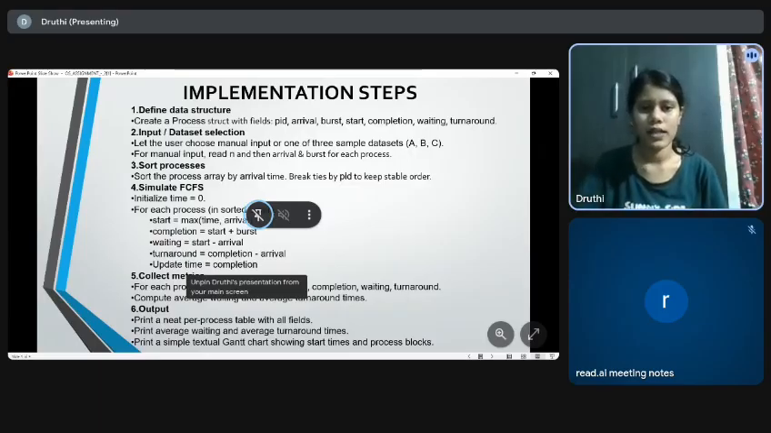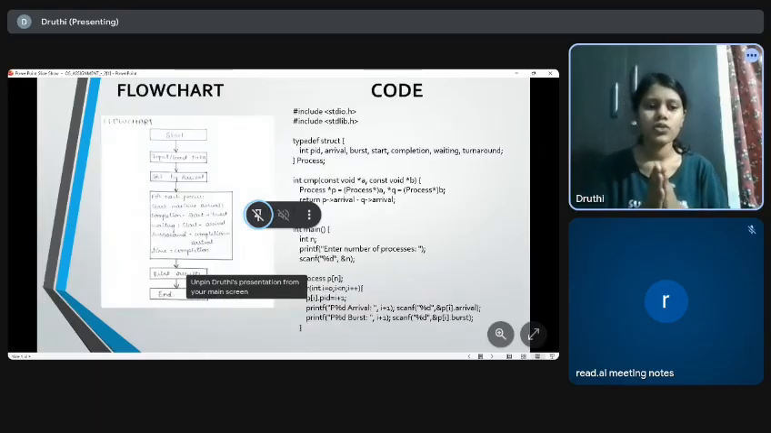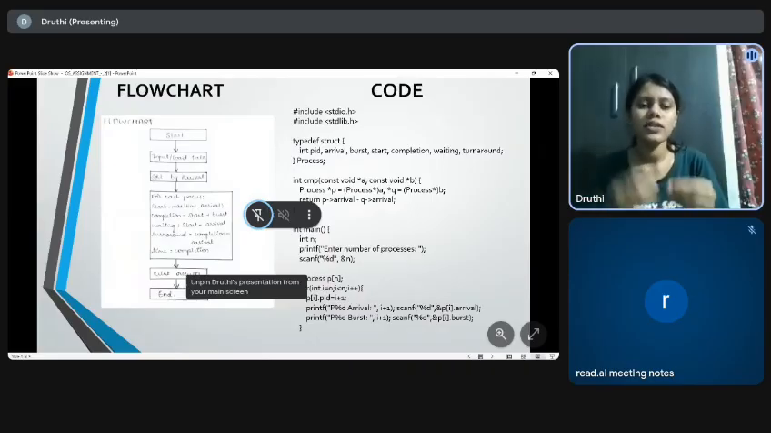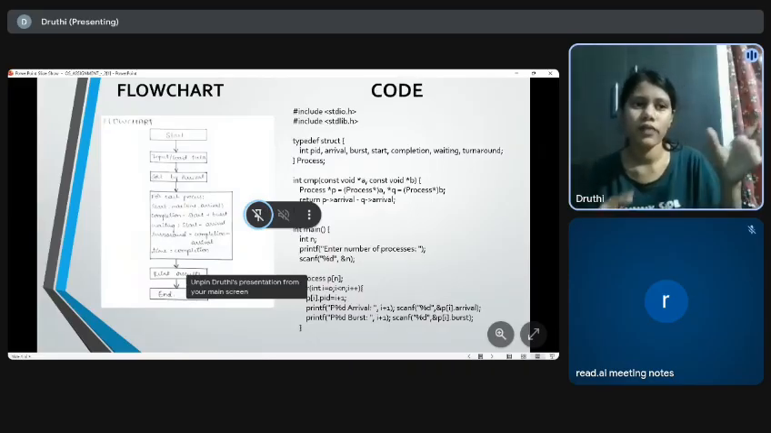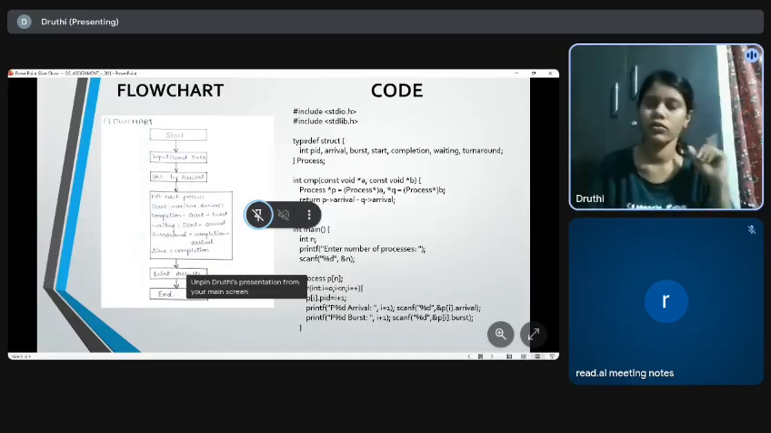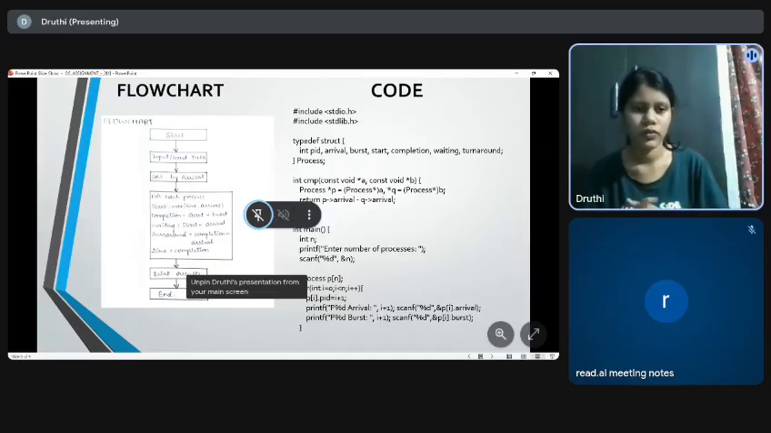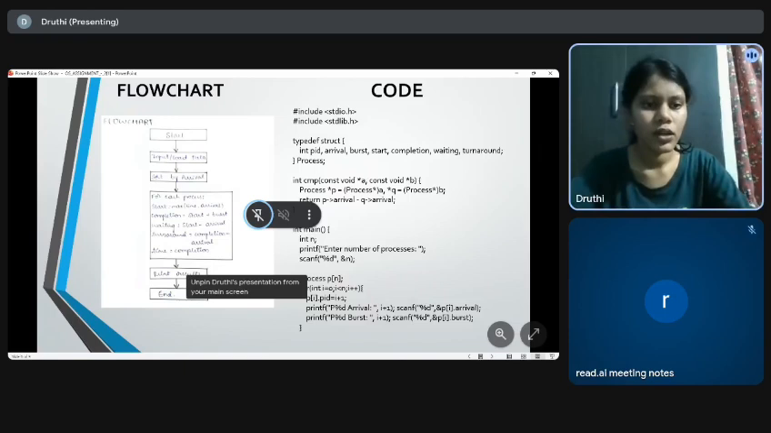Moving on to the next slide, flowchart. The flowchart is a kind of procedure for solving the algorithm, which is the first come first serve algorithm. It is a kind of process. Let me explain.